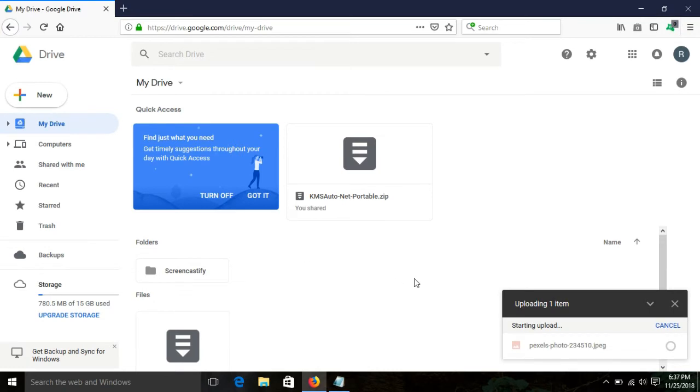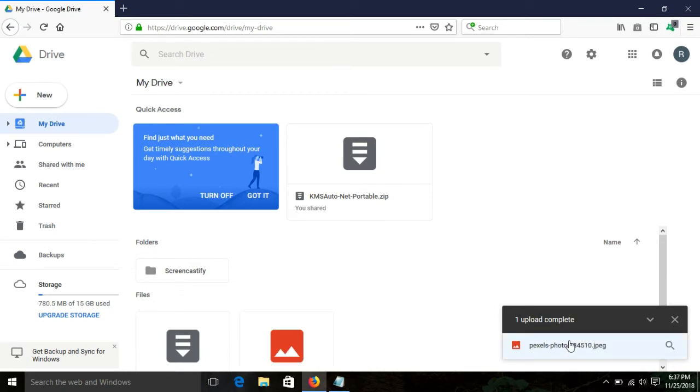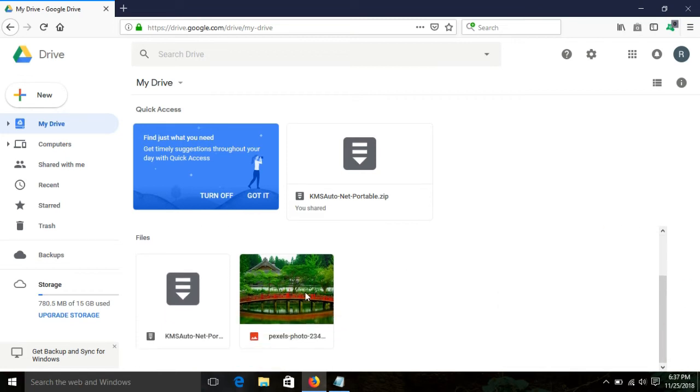You can see the file will be easily and very soon uploaded, and it has been uploaded. You can see the file in the Google Drive. Here are the files.